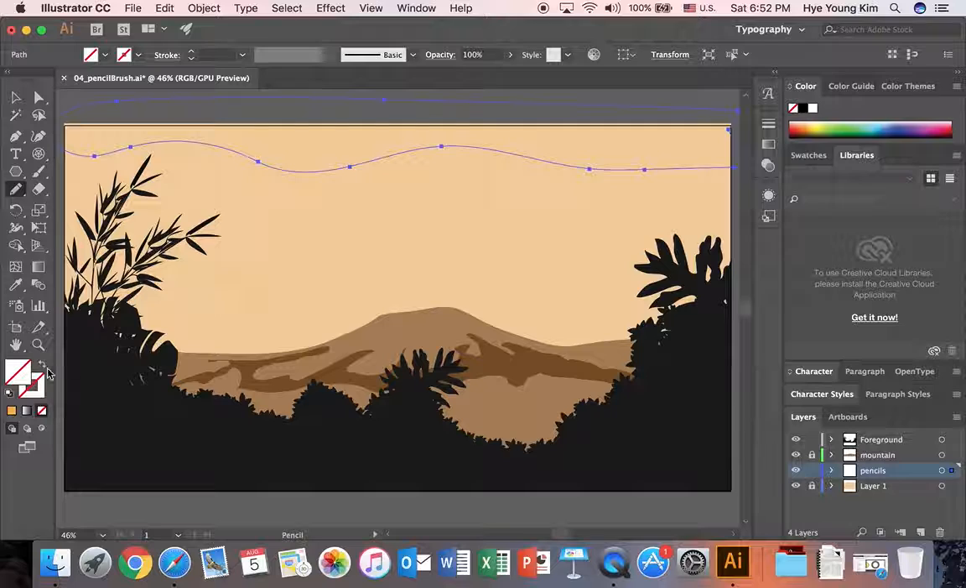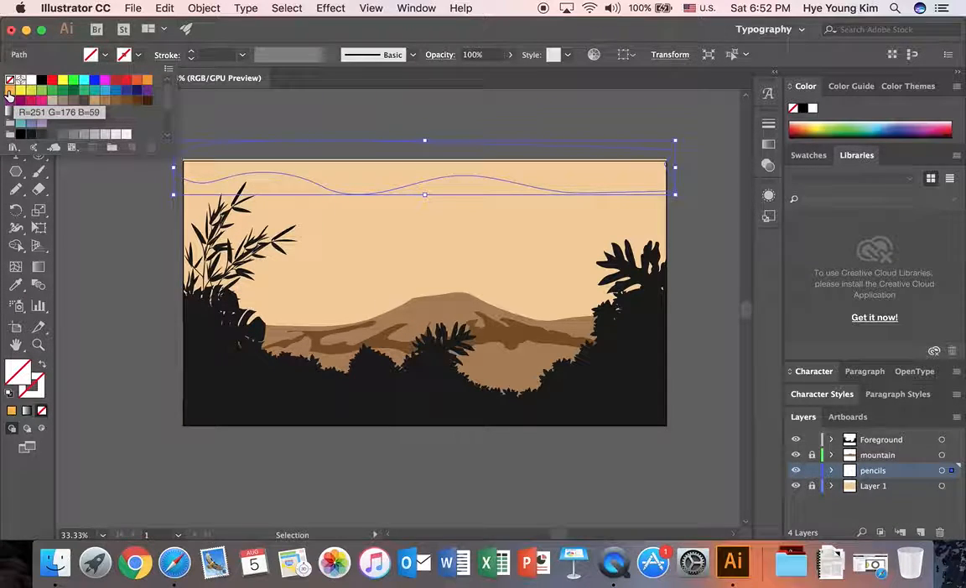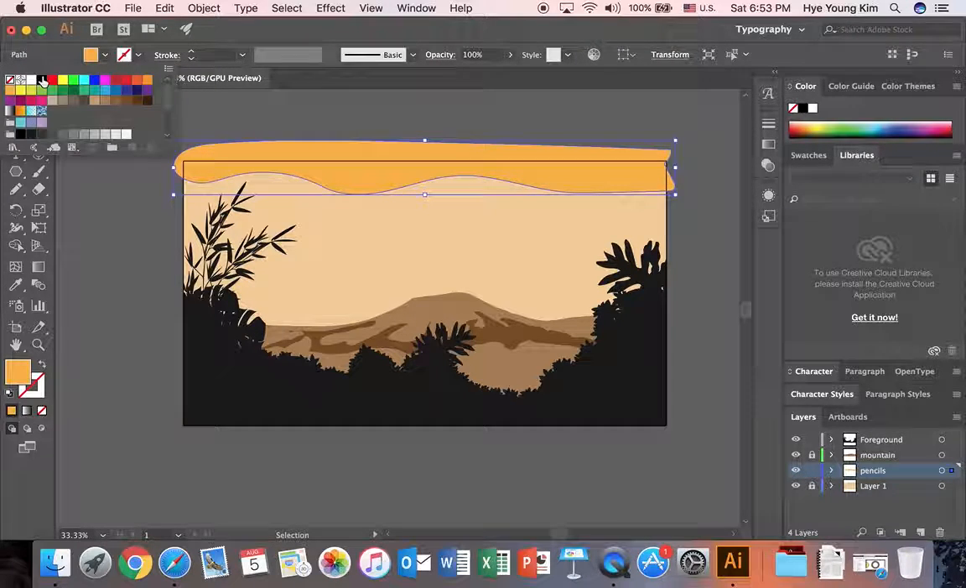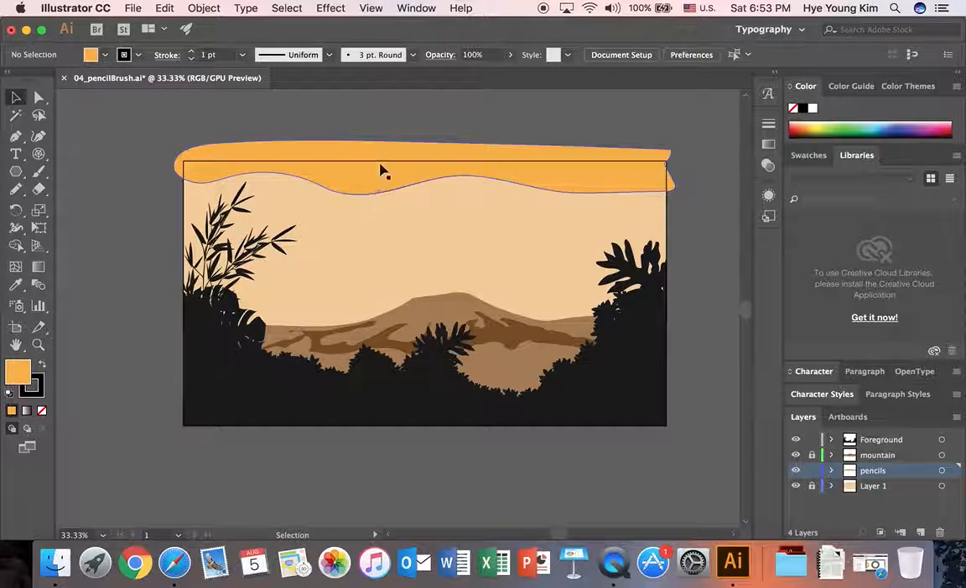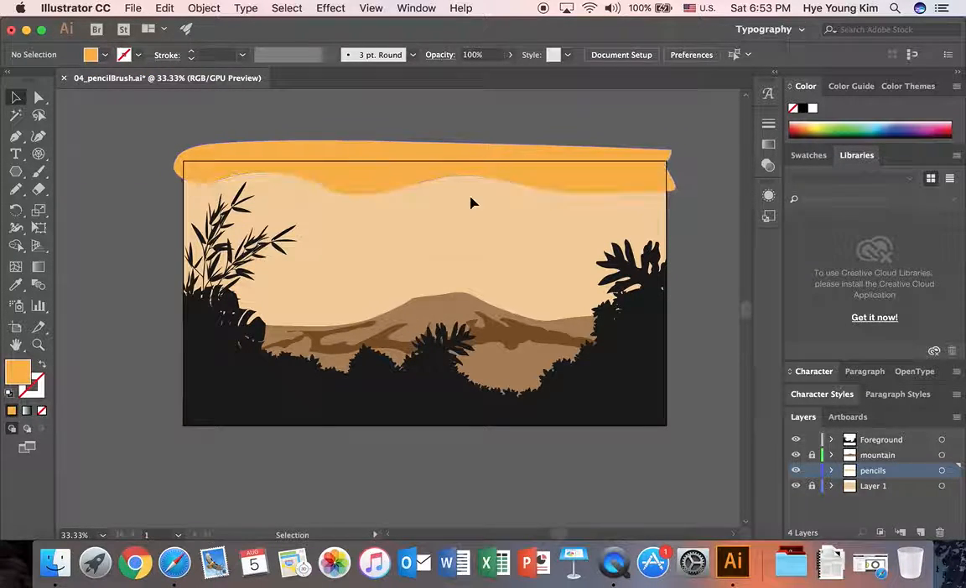I want to make sure that you have a closed shape. Somehow if it's not painted, don't worry. I select this pencil closed shape and click this orange. If you have a black outline, you want to change it with this diagonal red line. This is none. So there will be no outline.